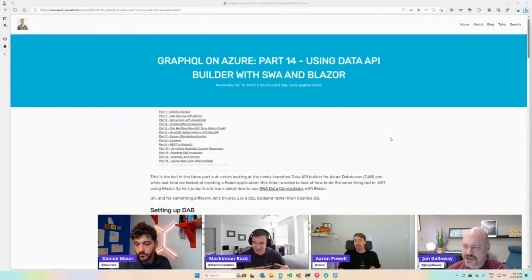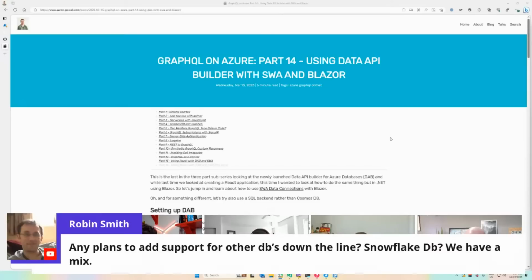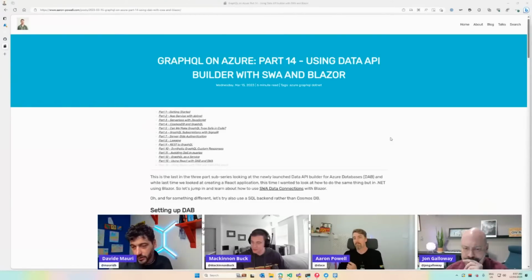Cool. Speaking of different options, there's a question about plans for other databases. So far we support just in quote, because basically they cover I would say 80% of the market, probably if not more. Azure SQL and SQL Server if you run on premises, Cosmos DB, Postgres, and MySQL.